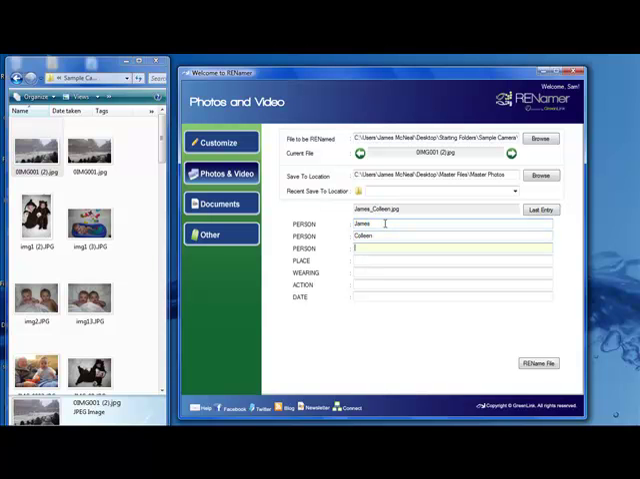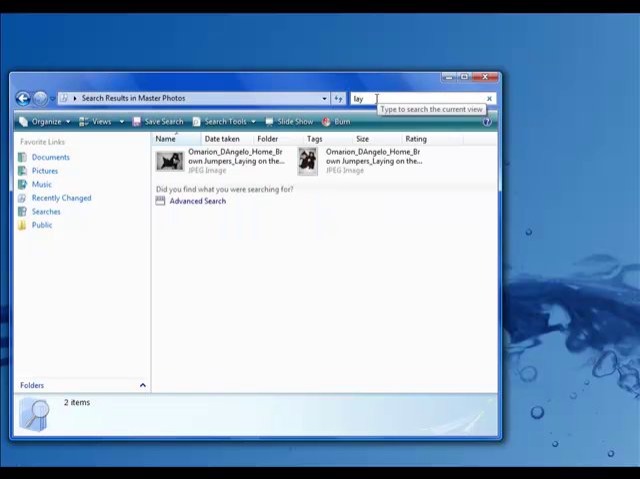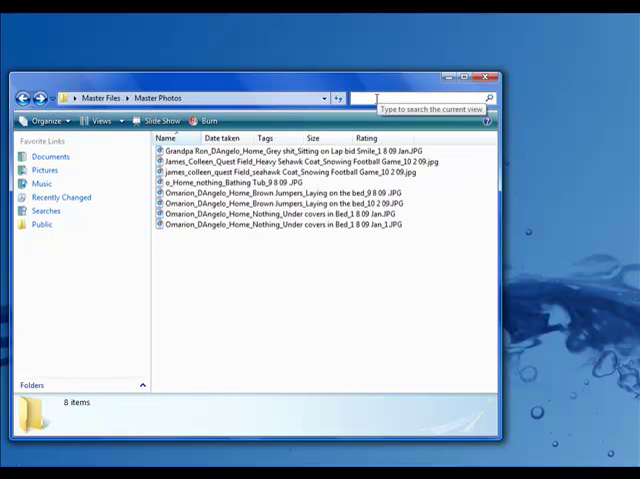Once you fill in a field, Renamer remembers, allowing you to tab through, saving you precious time. After renaming, simply type keywords and watch your files appear. Save time, stay organized, and have fun with Renamer, powered by GreenLink.